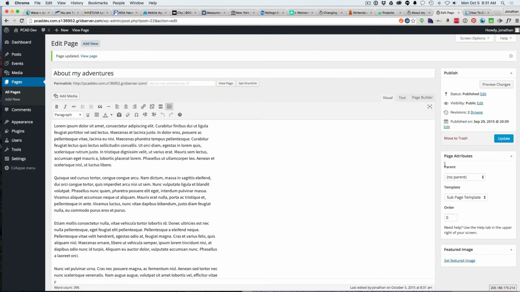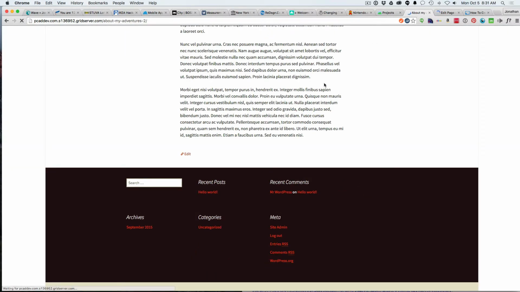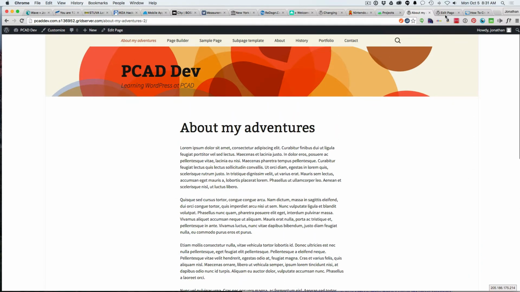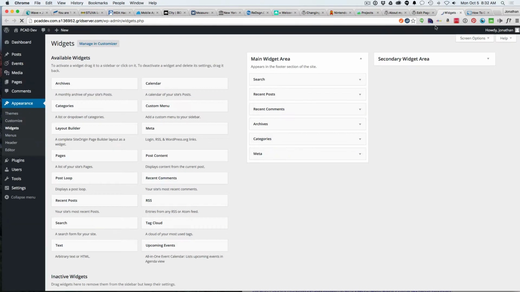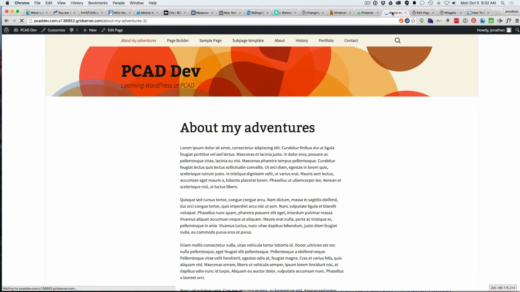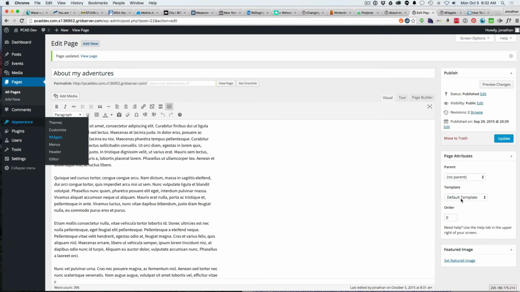Right now there's no sidebar because we use the subpage template. Let's see what the default template looks like for pages. Doesn't look like much has changed, so let's see if that sidebar actually has stuff in it. No? Okay, let's just move over search and recent posts. Okay, so there we go. Search and recent posts, that's using that sidebar when we're on the default template. Now we deleted that sidebar on our subpage template.